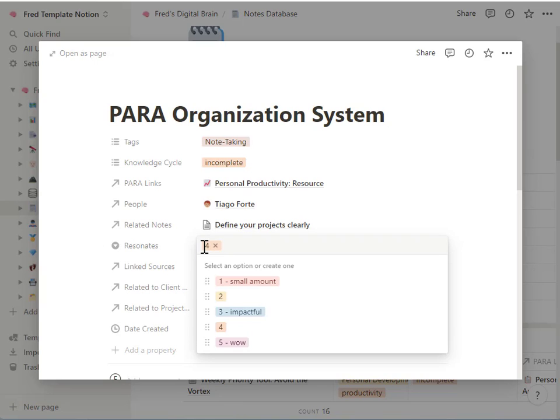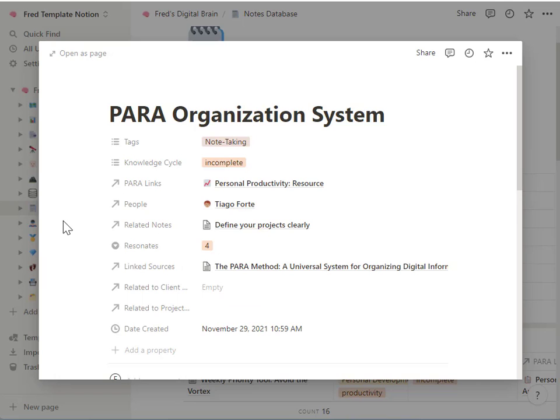And then resonates. I found this very valuable to sort of rate these. Again, for things like meeting notes, I don't necessarily rate them, but for a lot of the notes that I find out there, I'll say, PARA is pretty impactful. It didn't quite get to a wow. I rarely use the wow, but it was more than impactful. And that also allows you to sort and show me all the notes that are wow or that are at level 4.